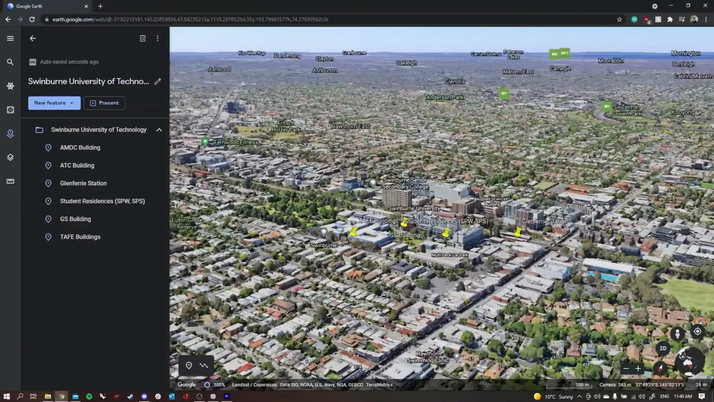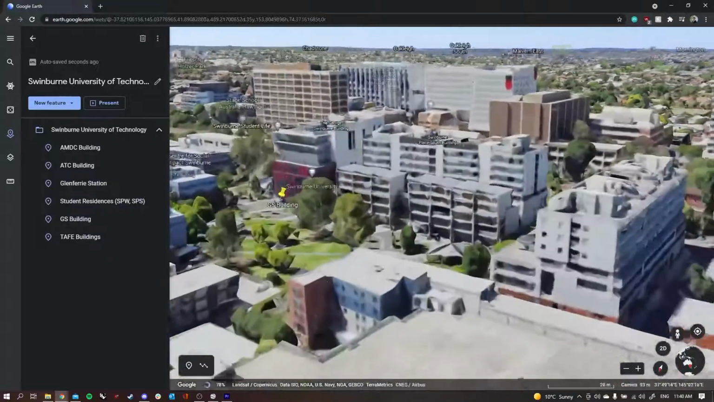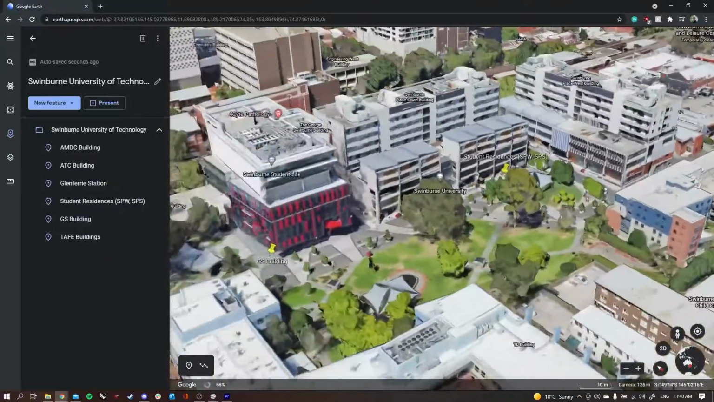And that's it. So that's how you create a virtual tour in Google Earth Pro and save it out to share as a KML to someone.